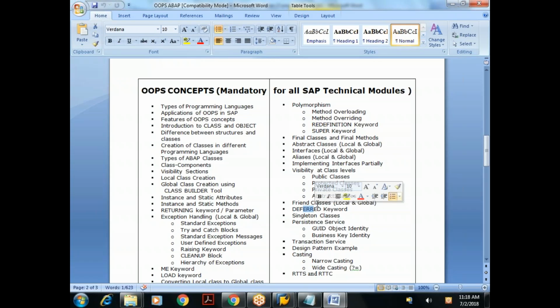That's all. You'll go to the next round. Sentence framing is important, no? So, the deferred keyword.